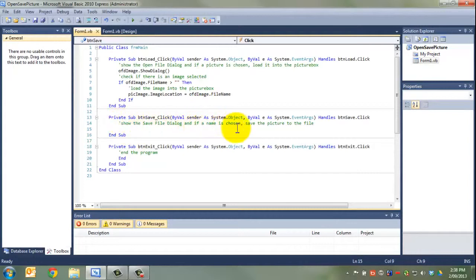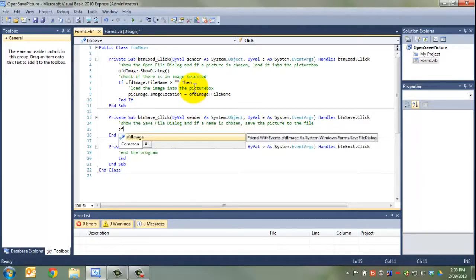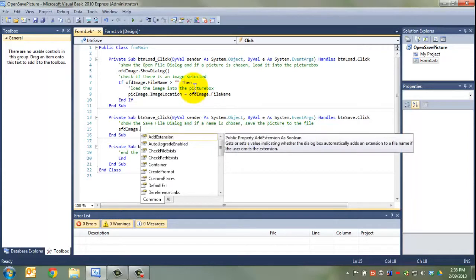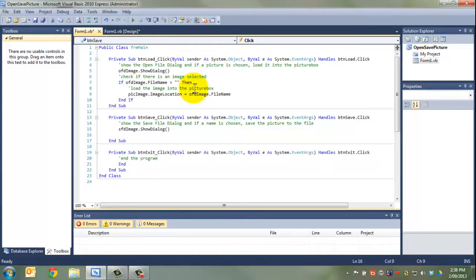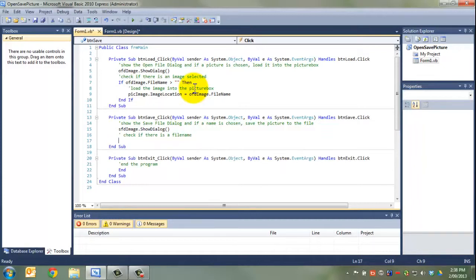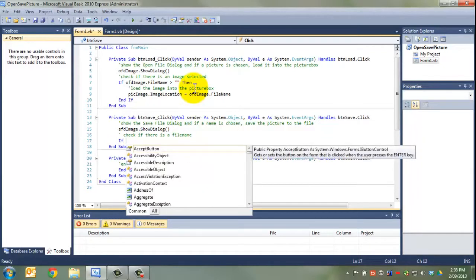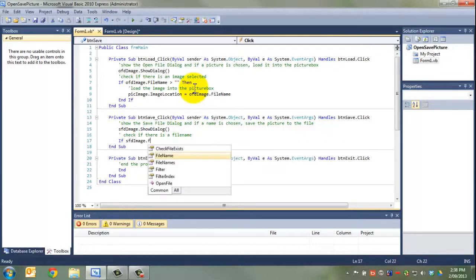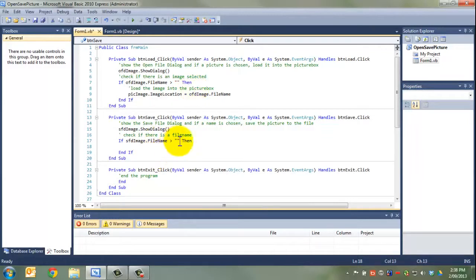So we're going to show the save file dialog, and if the name is chosen, we're basically going to do the same thing, except in this case we're calling it SFD image because that's save file dialog image dot show dialog. Same idea. We don't want people to be able to accidentally save it 6 times when they mean only once. We're going to check if there is a file name to save it to, and that's of course an if SFD image dot file name. So we're checking to make sure they've actually given it a file name. If there is more than nothing, then we're going to save the file.